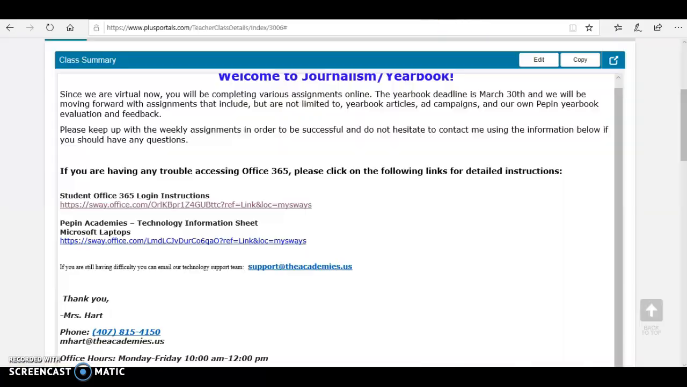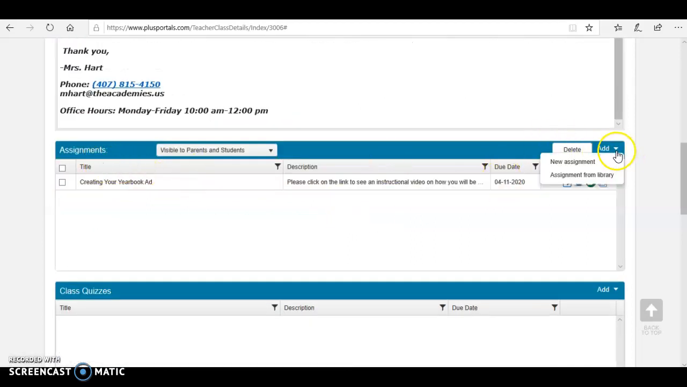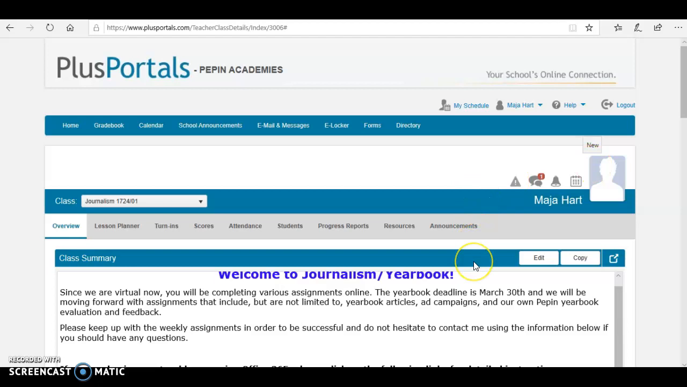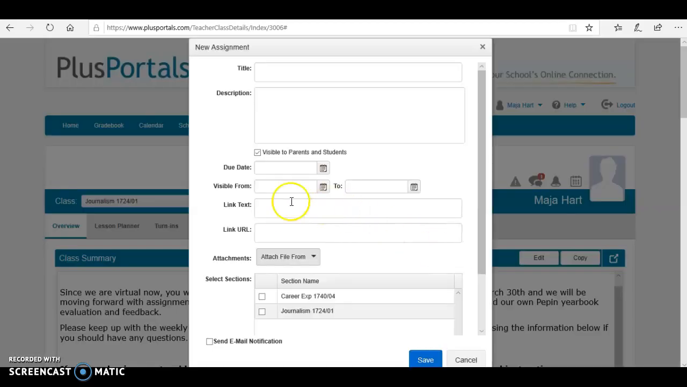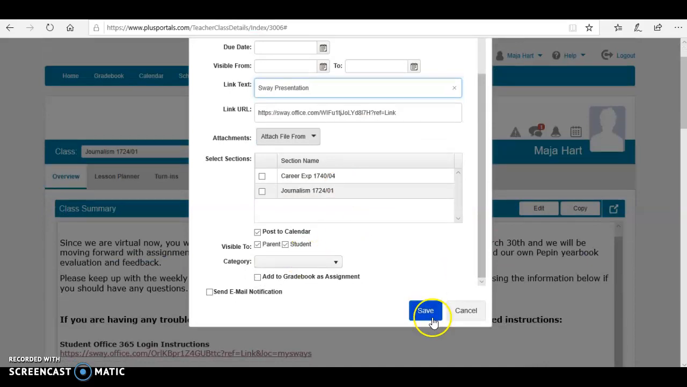I would go into my Plus portals. Okay. Perhaps I would add a new assignment. And this is where you would put the link. Your link text is going to say Sway presentation. Okay, put the title, description, you've done this before, and then you hit save, and then the assignment is created.